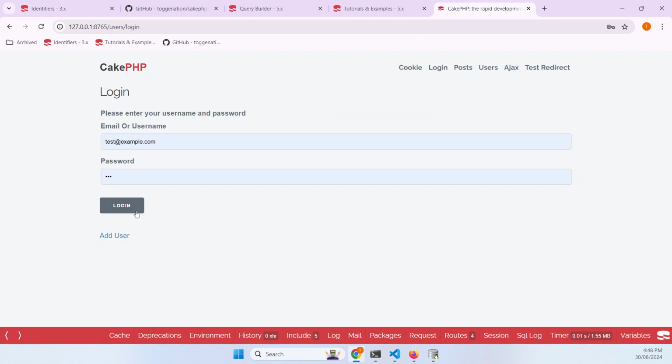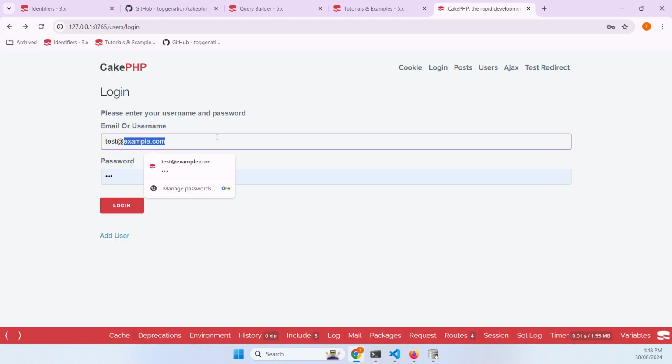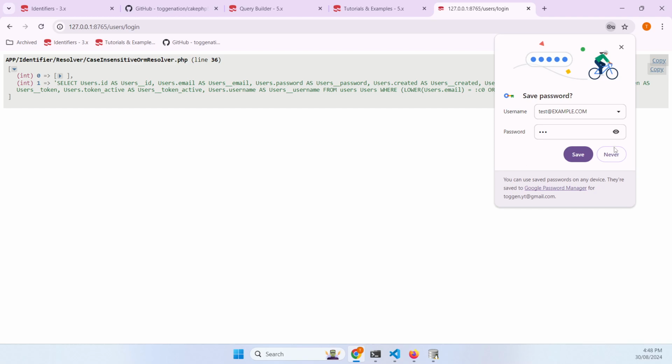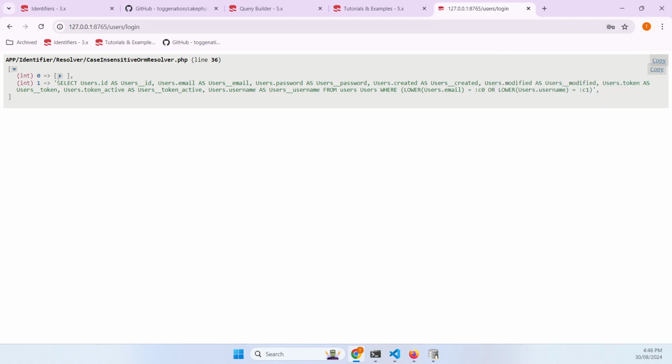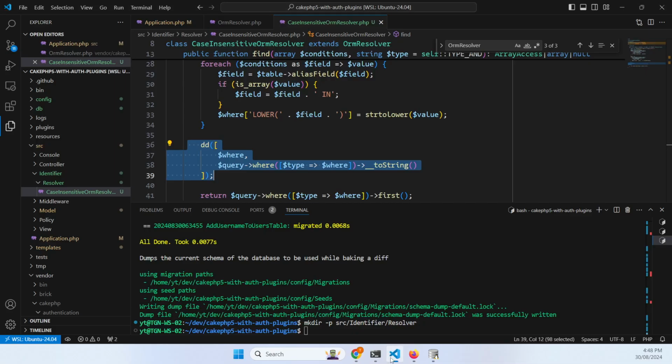Log out and log in. As you can see, I suppose I should have done example.com and never. As you can see, it's lowercased. It's got a SQL function, and it's also lowercasing what it's looking for, and so that will find the correct thing that it's looking for in the database.